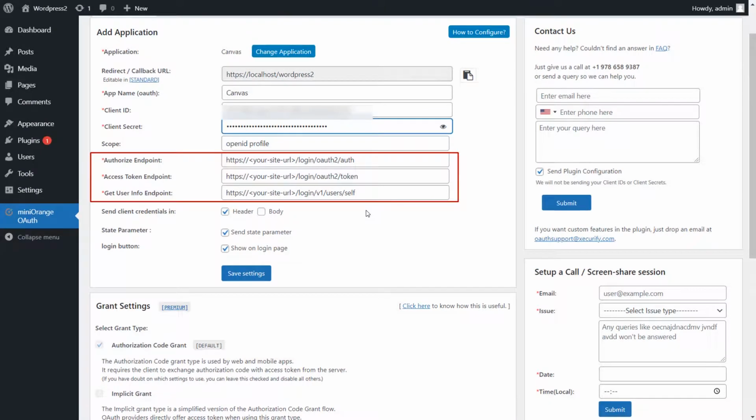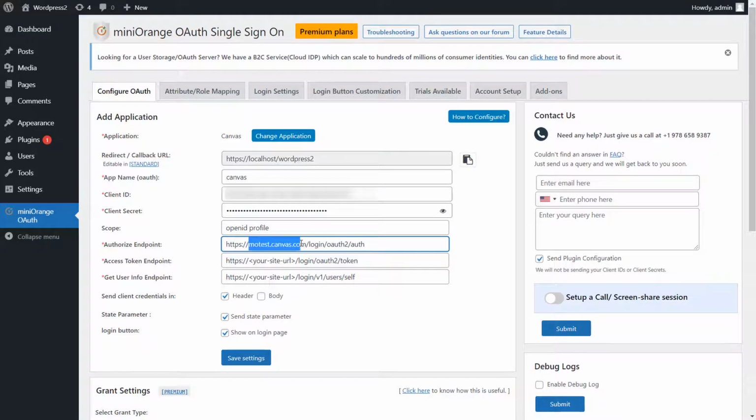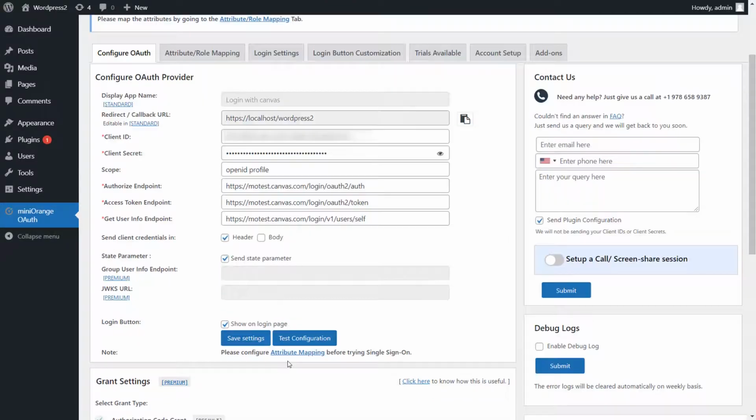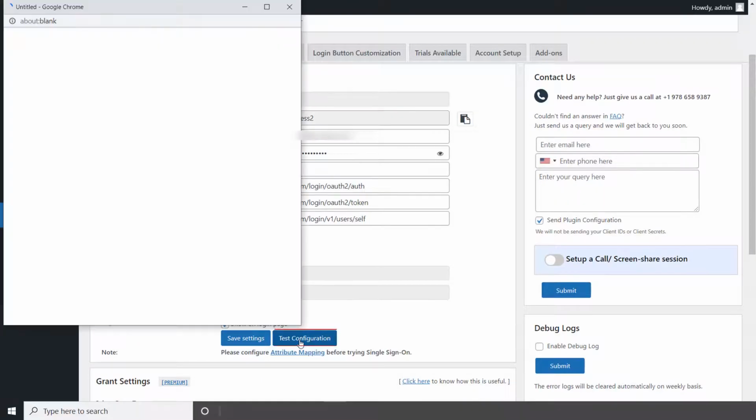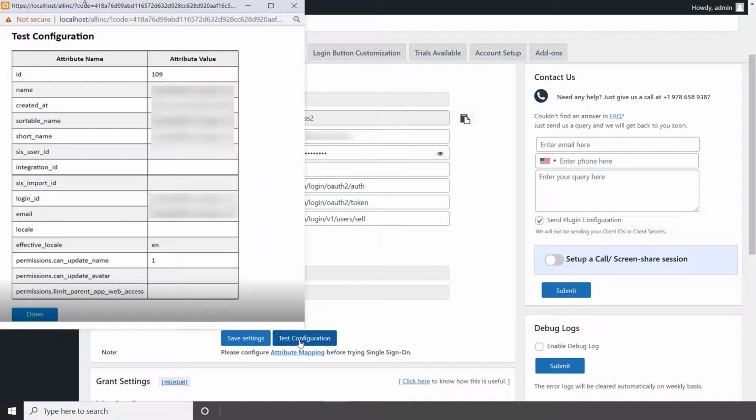Edit the endpoints with your site domain. For your site domain, go to the Canvas account and copy your site domain URL. Paste your site domain URL here. Click on the Save button to save your configuration. Now click on the Test Configuration button. You will see all the values returned by your OAuth provider to WordPress in a table.